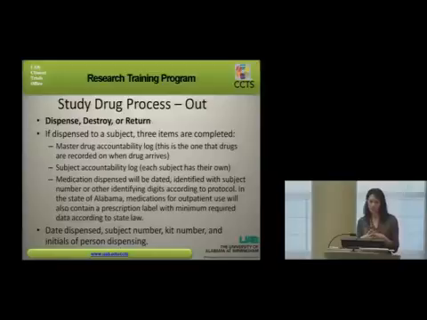If you dispense to a subject, there are 3 items that need to be completed: your master drug accountability log, your subject accountability log. I suggest you do separate logs if you're going to have a pretty high enrolling study, or if you have a study that's going to enroll more than 2 patients, because you want to be able to track the drug, and if you're dispensing every 2 weeks, every month, it will be easier if you have a subject log and a master log and you just keep up with both.